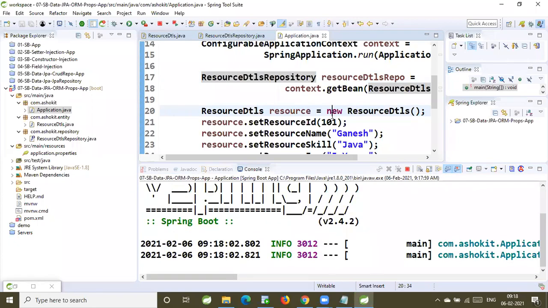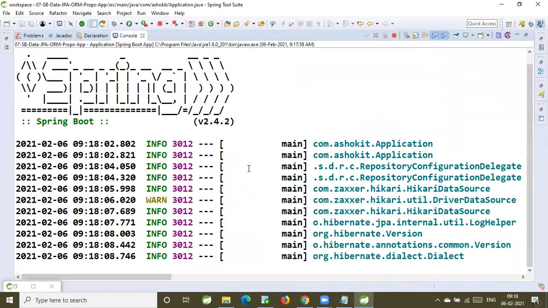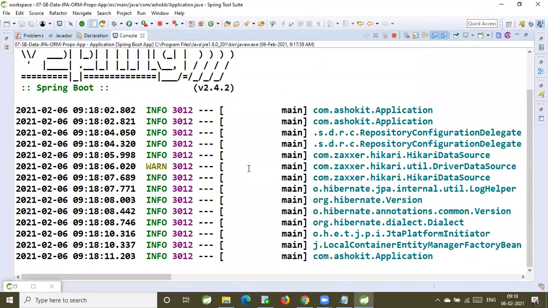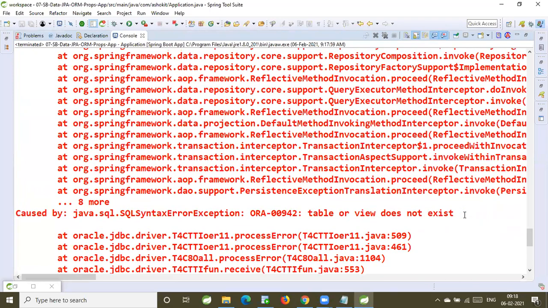Yeah, this time we got the exception. See what is the exception that we got. Table or view does not exist. So why are we getting this exception? Because the table is not available in the database. Perfect. We don't have the table in the database. That's why our application failed to insert the record.